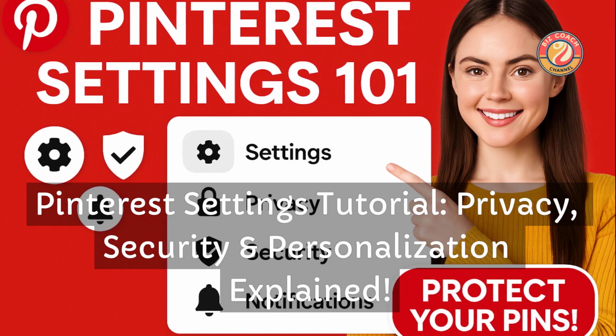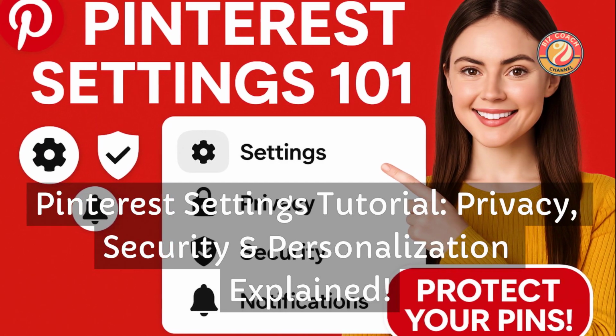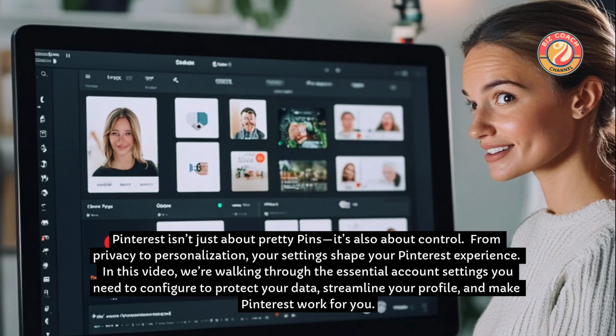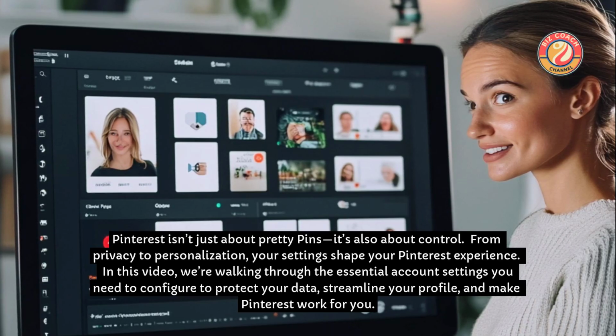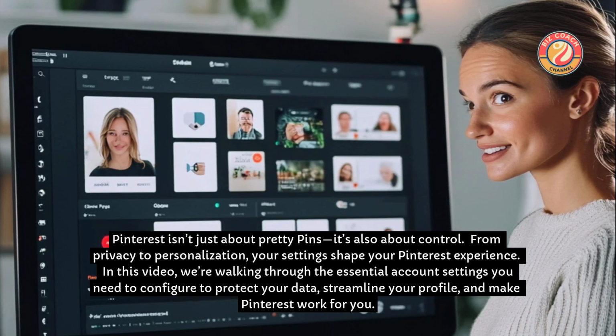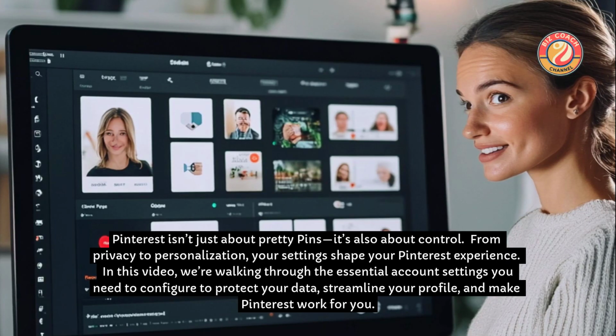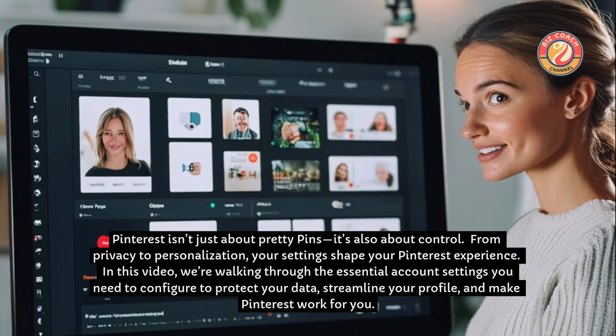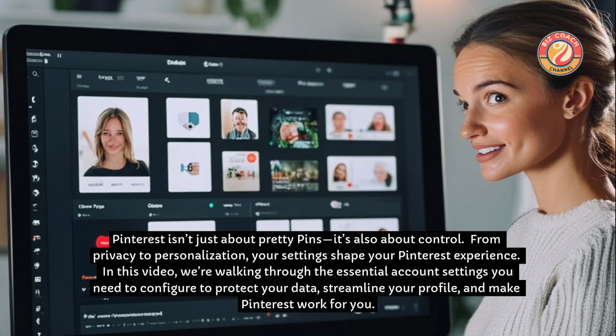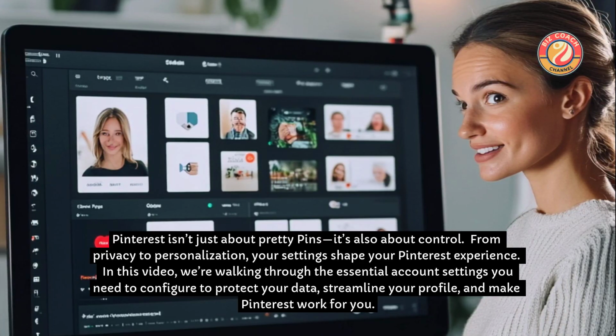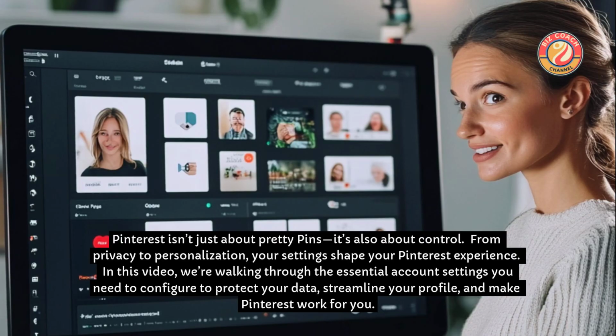Pinterest Settings Tutorial, Privacy, Security and Personalization Explained. Pinterest isn't just about pretty pins, it's also about control. From privacy to personalization, your settings shape your Pinterest experience. In this video, we're walking through the essential account settings you need to configure to protect your data, streamline your profile, and make Pinterest work for you.